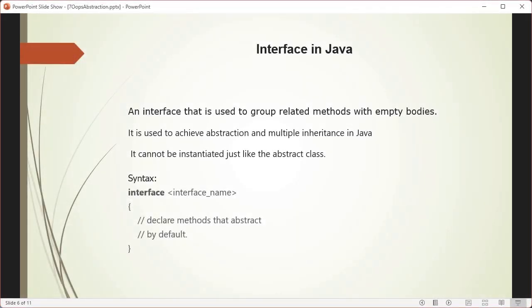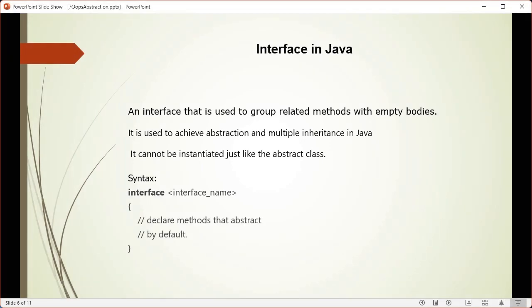Hi guys, this is the Java series. In the last session, we discussed the abstract class to achieve abstraction. In this session, we will discuss the interface.